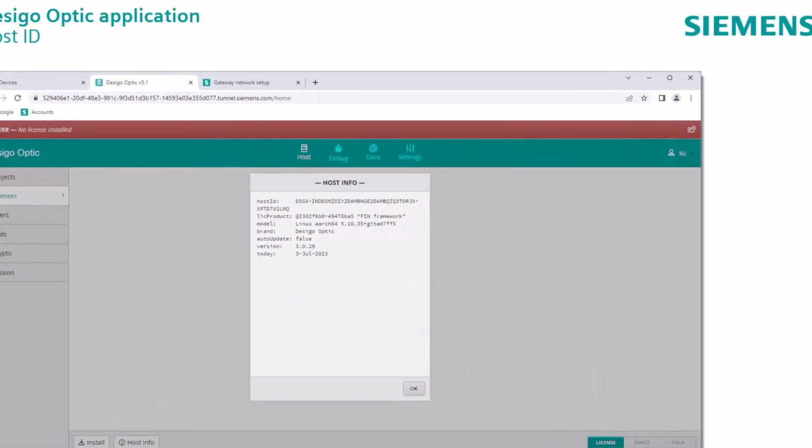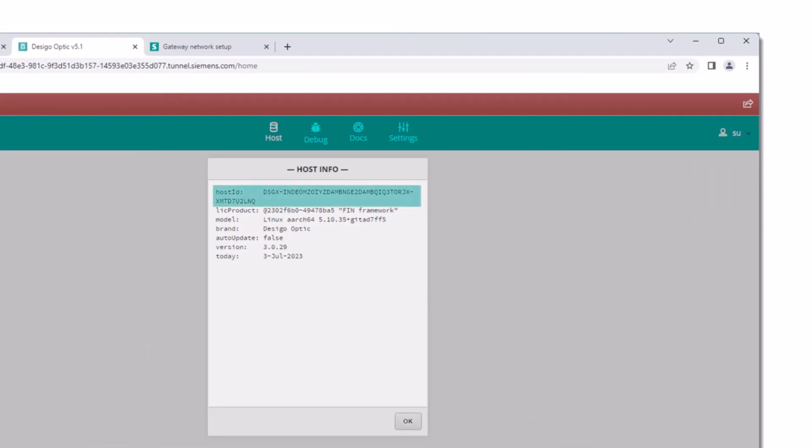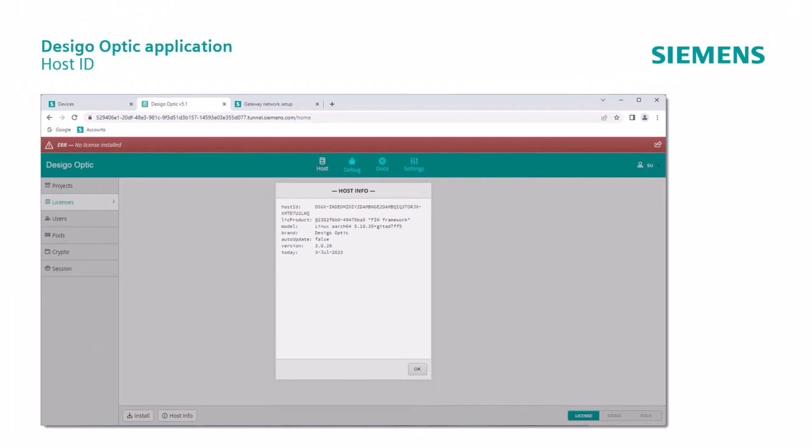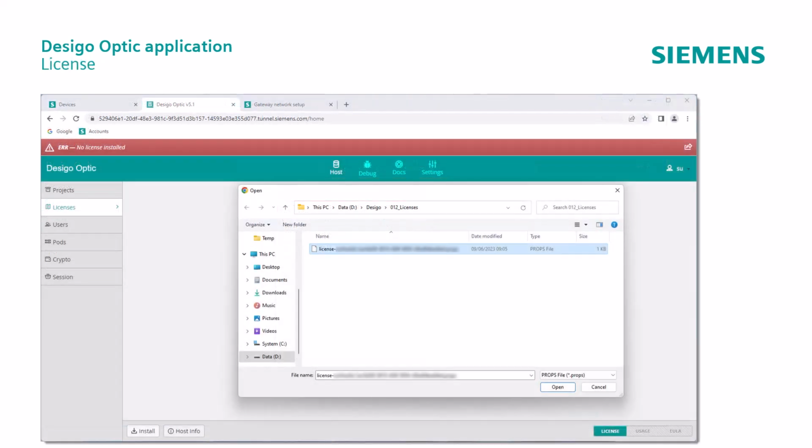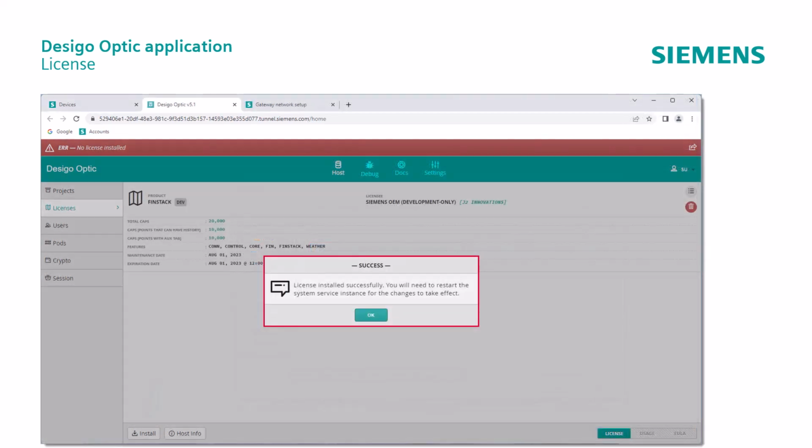To order an end-user license, the host ID of the application is required. More information about ordering licenses can be found in the Desigo Optic Fundamentals for Engineering and Sales Training module. This information can be obtained by pressing the Host Info button, highlighting the host ID and copying it. In our case, we use the engineering license and can install it straight away. We press the Install button, select the license, and receive a confirmation for the successful installation and at the same time a request to restart the system, which we can confirm with the OK button.